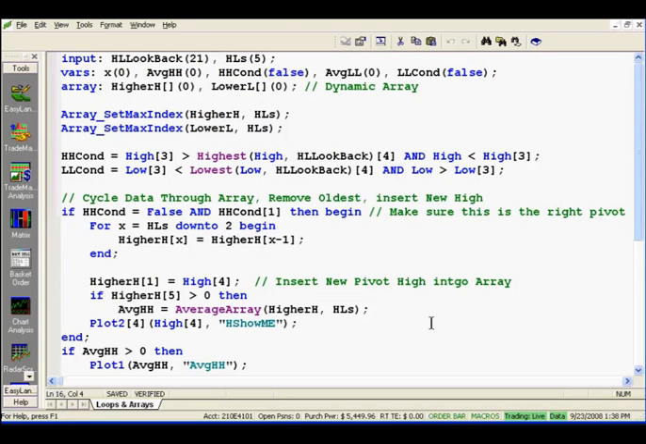So a couple of things we're going to do here. We're going to look at the array declaration. We're going to look at putting values into the array, taking values out of the array, manipulating that array, and then finally doing some calculations on the array. So here, my first input is my highest high and lowest low look back. So we're looking for the highest high or lowest low. That's the event that we're looking for. When that happens, we're going to capture that highest high, or we're going to capture that lowest low.